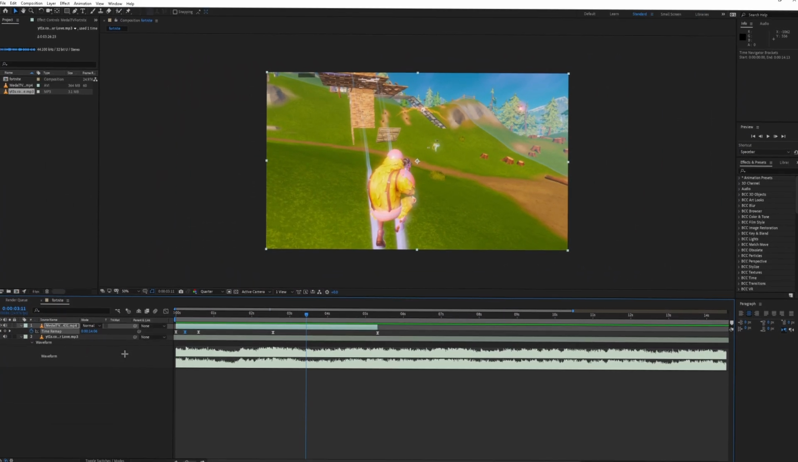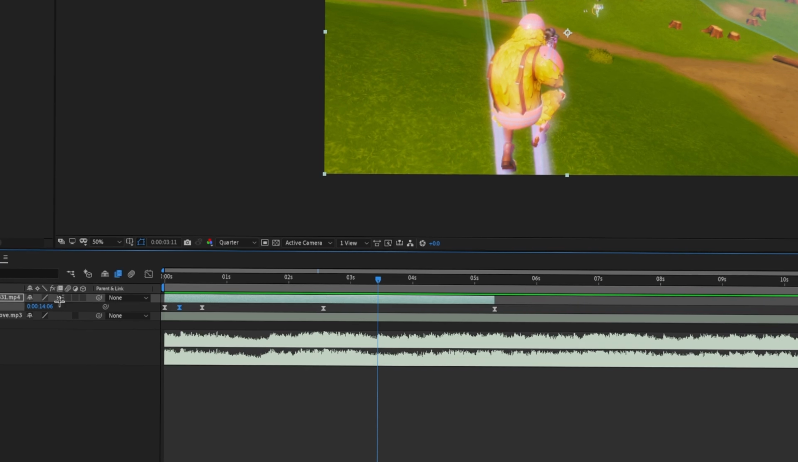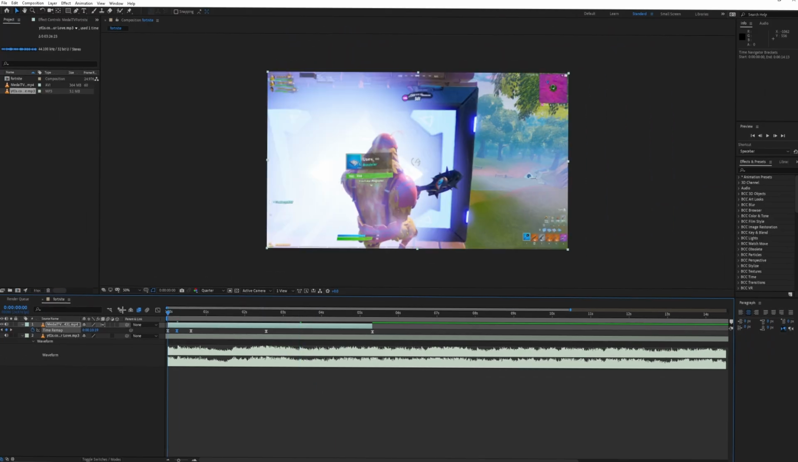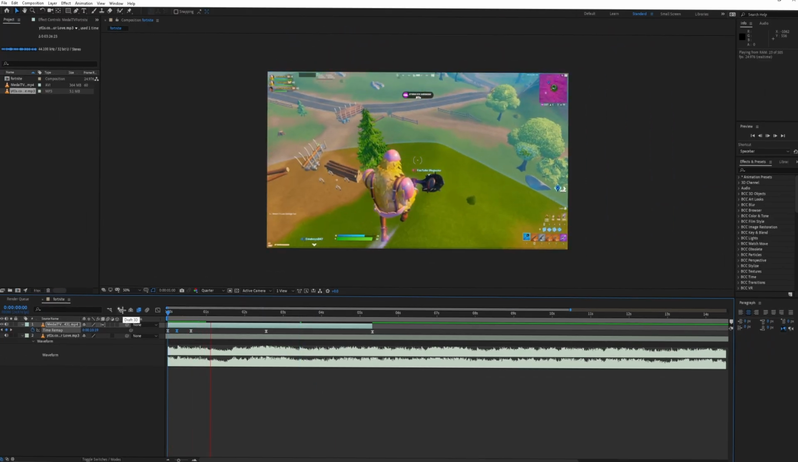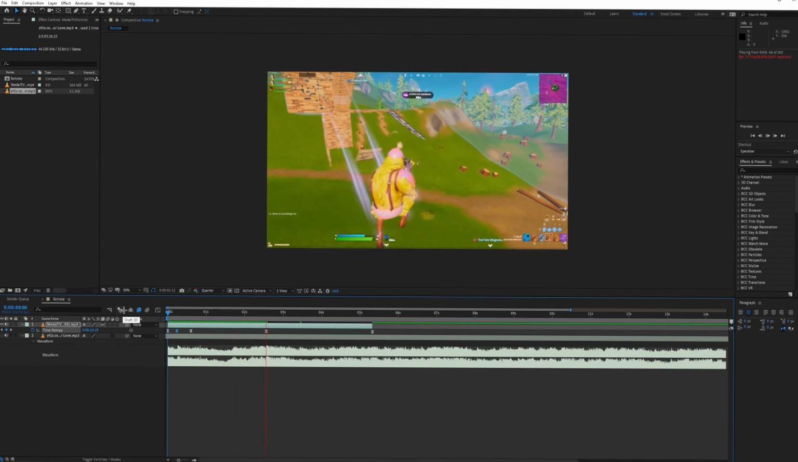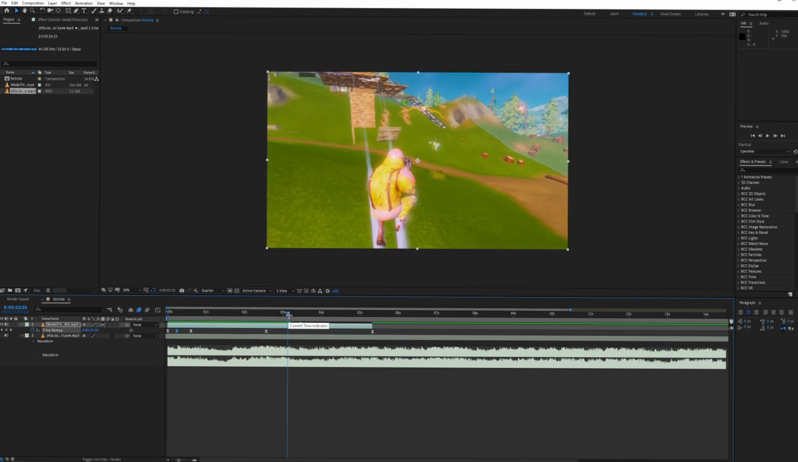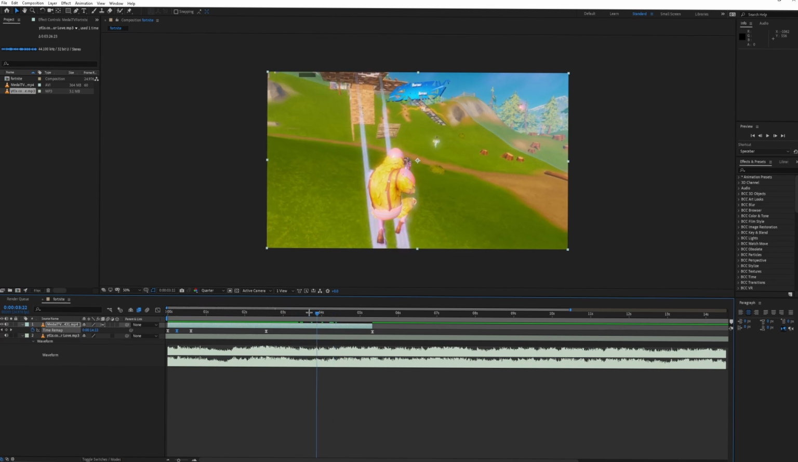So we're going to make it a little bit better by pushing on this toggle switches, and you're gonna double click on this to put frame blending on, and it's basically going to make it a lot more smoother, so it doesn't have any frame drops, and it's just perfect.